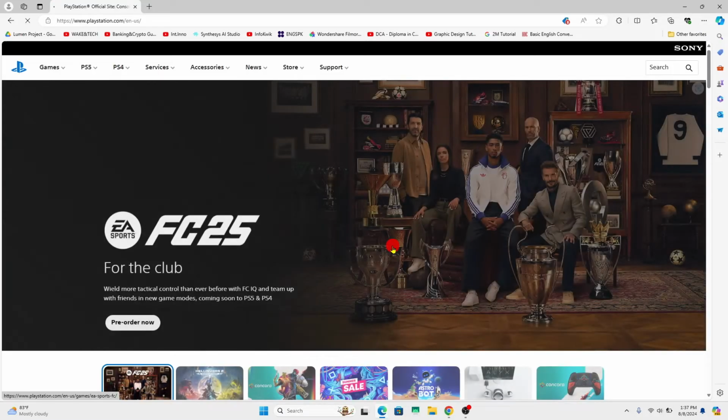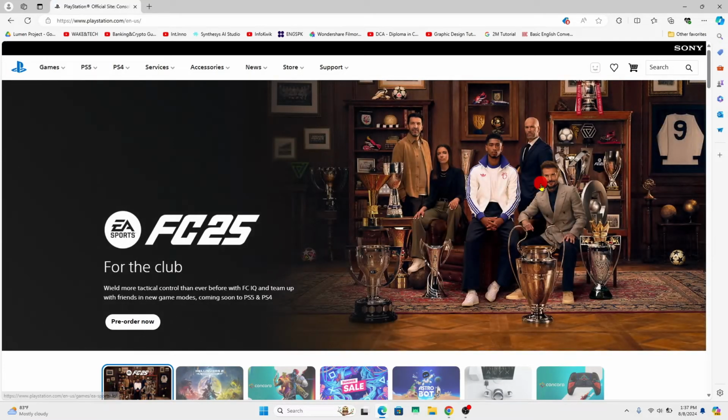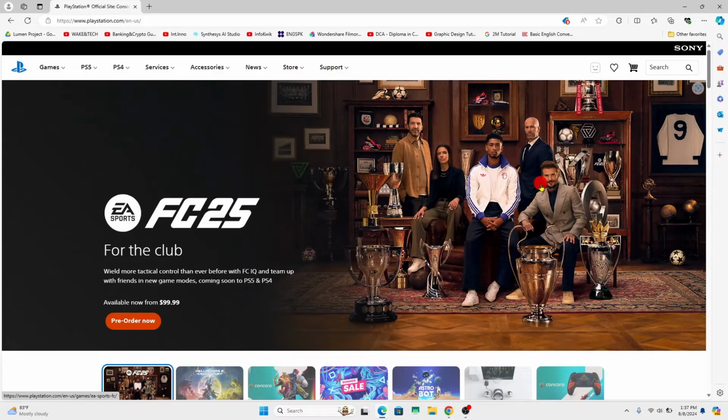If you haven't logged into your account already, you will see the sign in button at the top right corner, which you can click on and then proceed forward with your email address and password to log in.